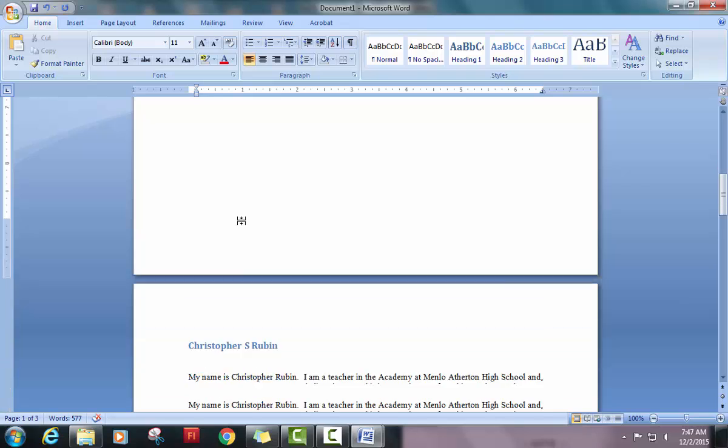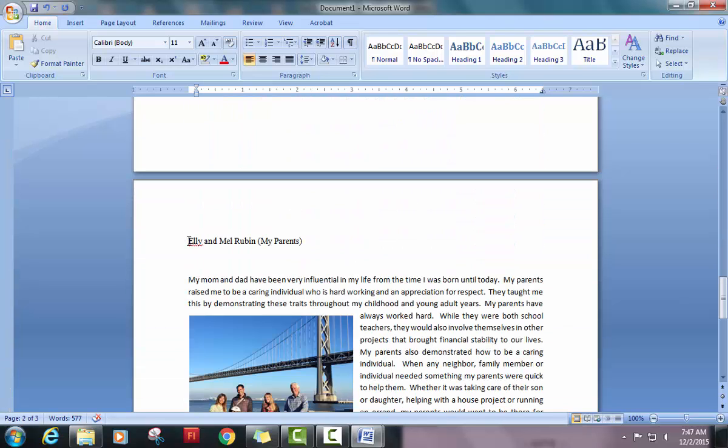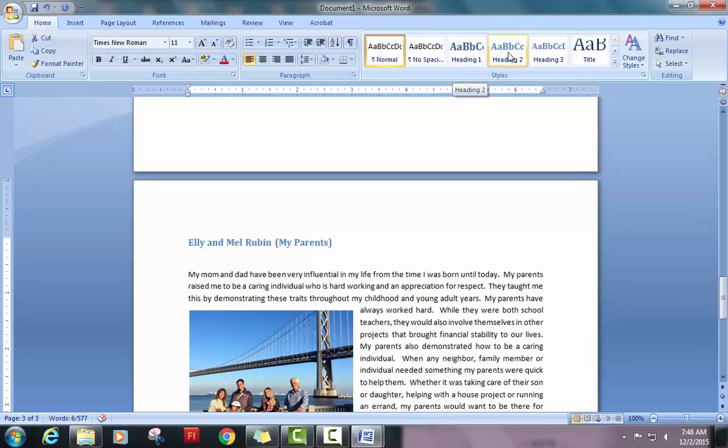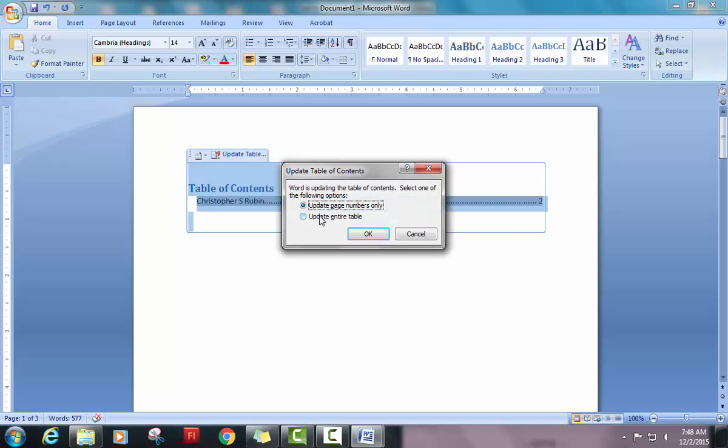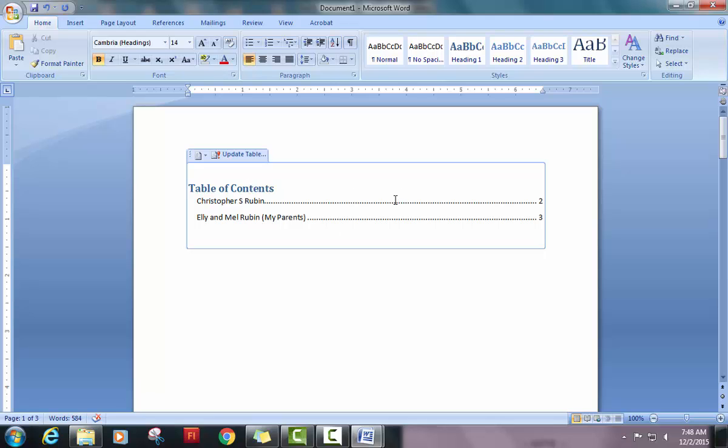Move down to your Inspiration section on page 3. Do the same thing again. Highlight it. Go up, give their name a heading style. In this case, I'm going to select heading 2 again. Scroll up to the top of your document and go ahead and select Update Table. I said update entire table, and now you can see I've got a table of contents with both my name and my inspiration's name, my parents.